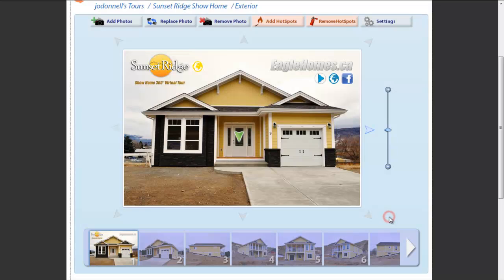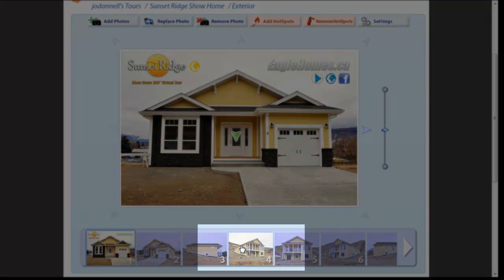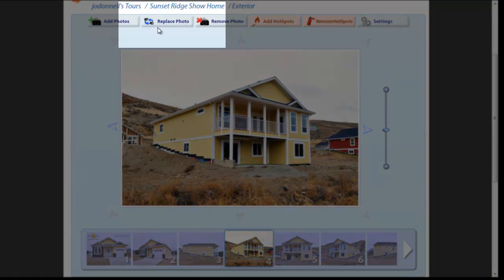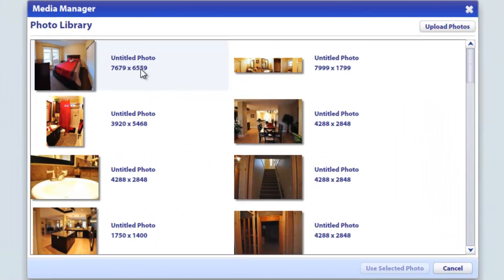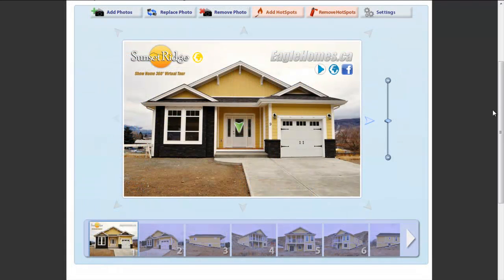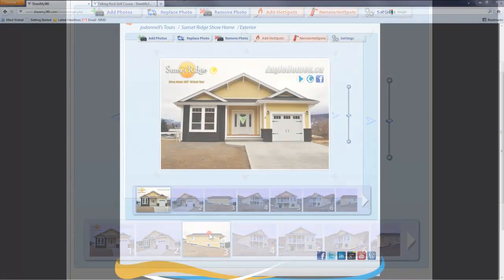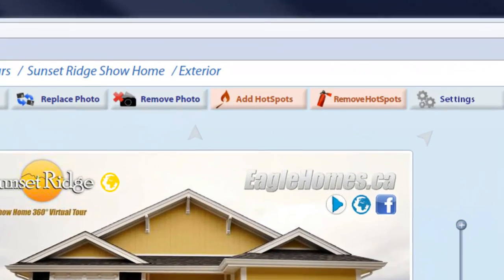Replace Photos. To replace a photo, click on the image in the film strip that you'd like to have replaced. Click the Replace Photo button and then select your new image. The selected image will now be replaced with the new one. Remove Photo. If you want to remove a particular image from your segment, simply highlight it and then click the Remove Photo button.